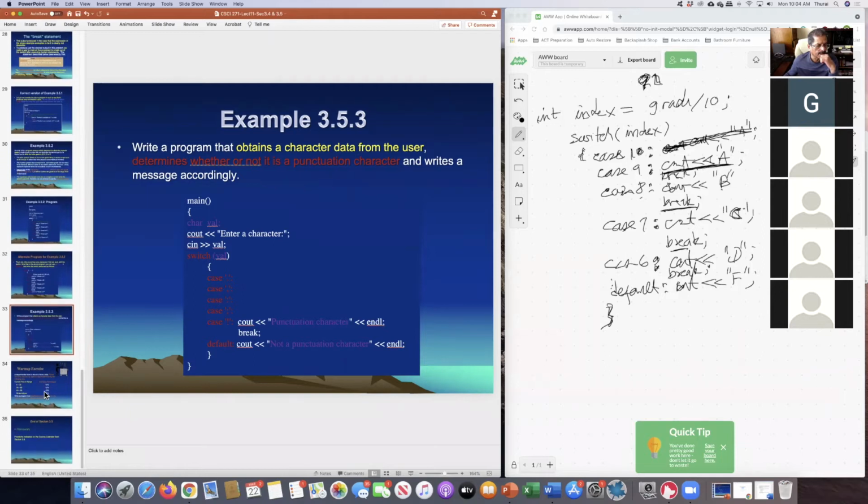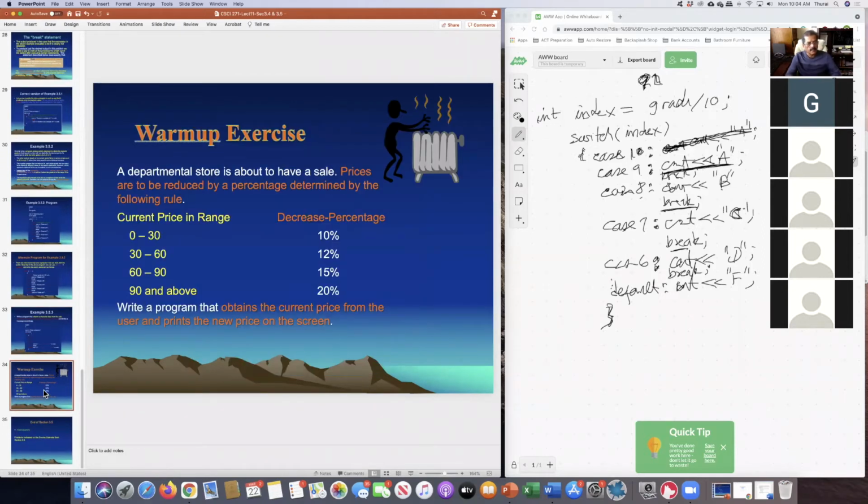Let's do an exercise, a warm-up exercise. It says a departmental store is about to have a sale. Prices are to be reduced by a percentage determined by the following rule. So if the current price is in the range 0 to 30, then reduce by 10%. If it is 30 to 60, reduce by 12%, and so on. So write a program that will get the current price from the user, and then it'll print the new price.